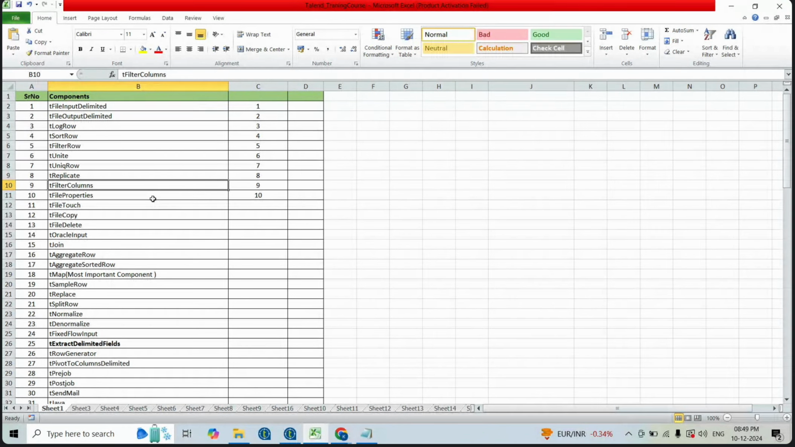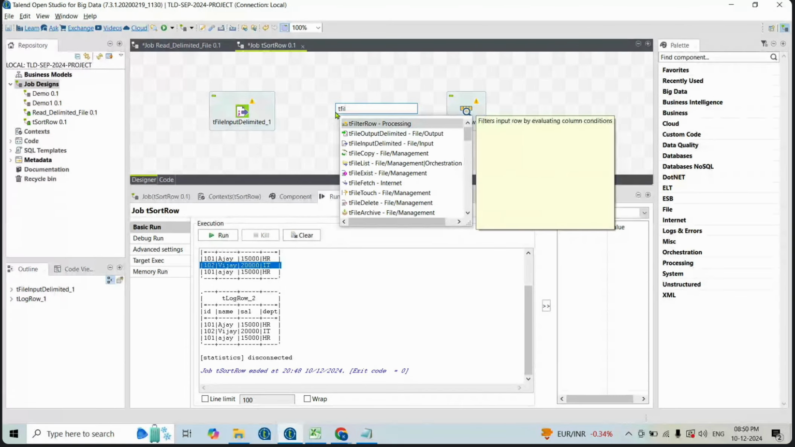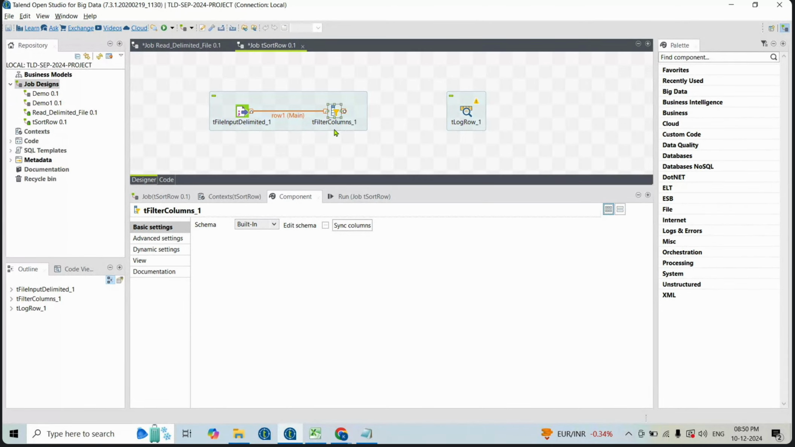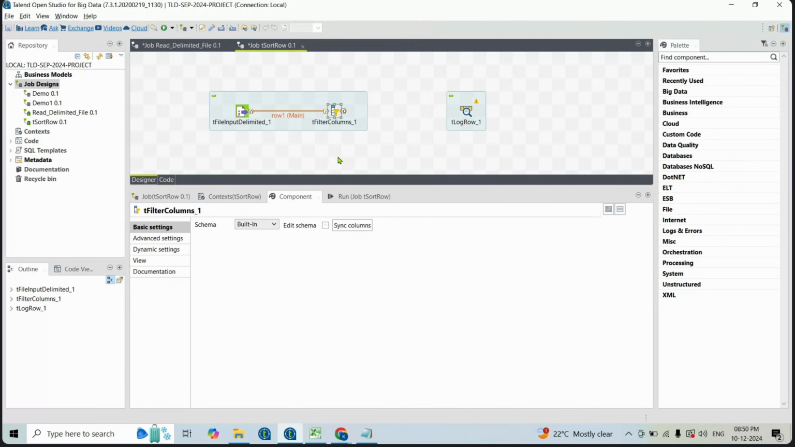Filter columns. T-filter columns. T-filter row is different because t-filter row will work on the basis of data, but here t-filter columns will work on the basis of fields, on the basis of columns, right? So this is capable of eliminating columns. Suppose I don't want the name column here. I want only these 3 columns. I write this. मैंने एक कॉलम निकाल दिया यहाँ से, टी लॉग रो.